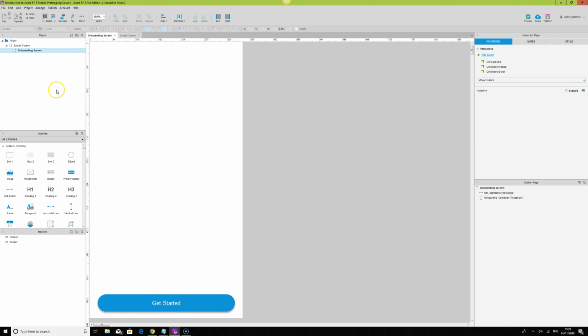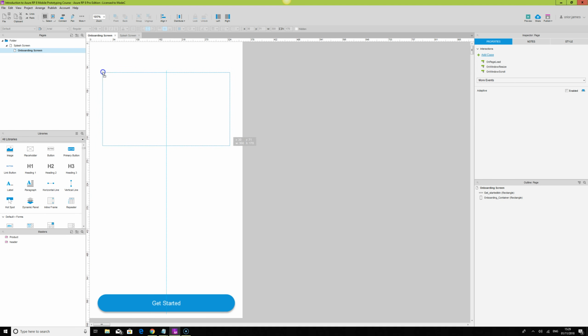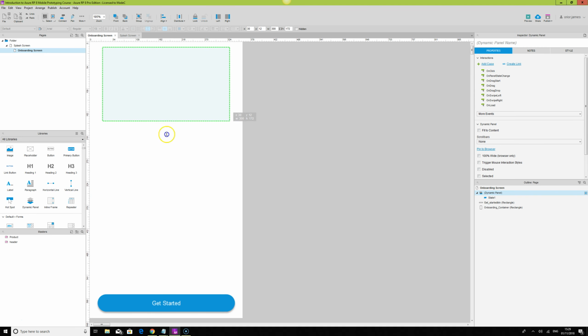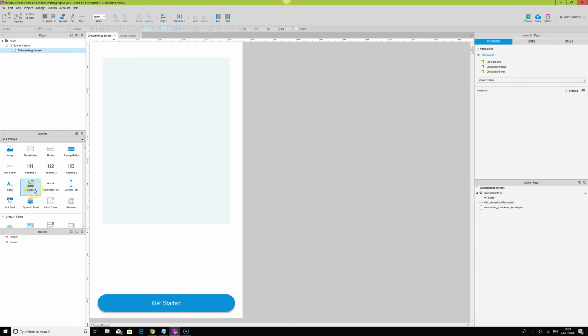Now what we can do is add our dynamic panel to show different states of our onboarding. So I will drop a dynamic panel somewhere here, and I will drop this dynamic panel up to here. I think I'll just move this a bit like this. And then what we need to do next is to add our dynamic panel state, because once we are swiping left right, we want to indicate which screen or which state of the dynamic panel we are in.